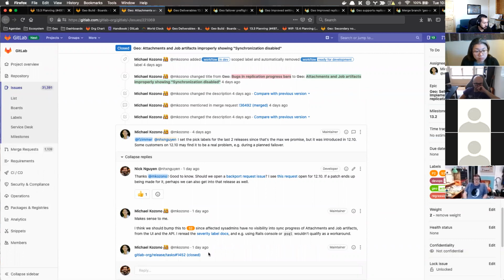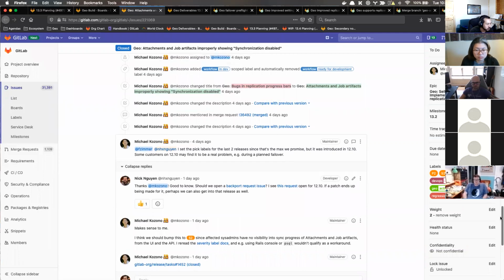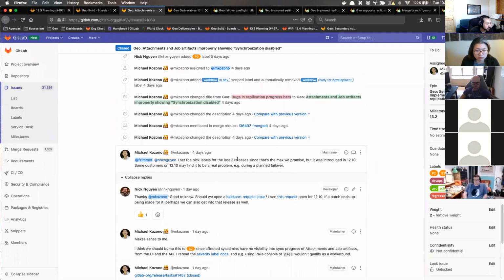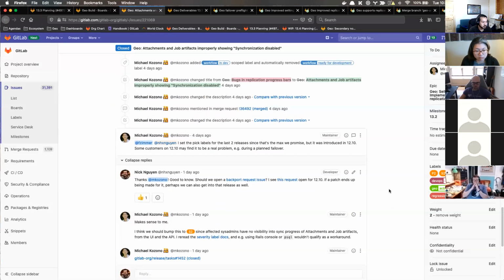They did close the issue, so I'm wondering if we should still comment in there and check if they're going to do anything for 13.0. Do we only need it for 12.10? We need it for 13.0 and 13.1 also. Okay, so we might want to check. I just added the pick labels, and I don't know if that's standard, but as far as I know, they'll just get included if those labels are on there.